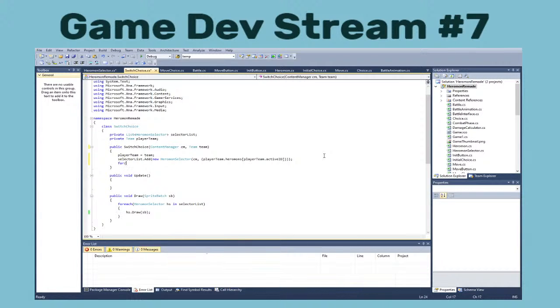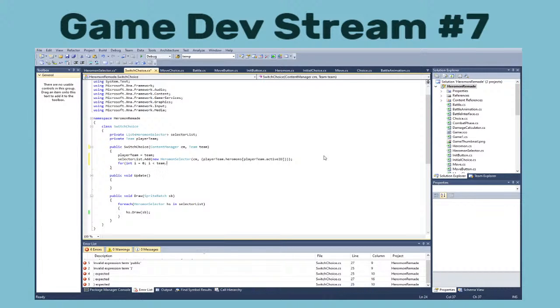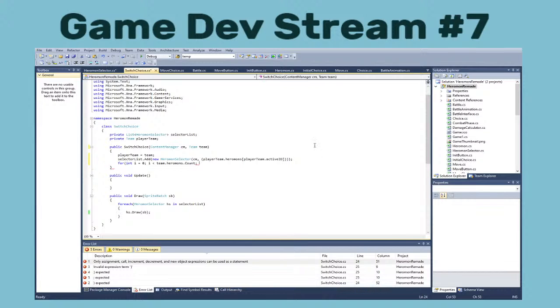We need a for loop that begins with a zero, and it's less than team dot heromons dot count, I think it should be called. Yeah. And, oh, player team maybe is better to use. I plus plus.